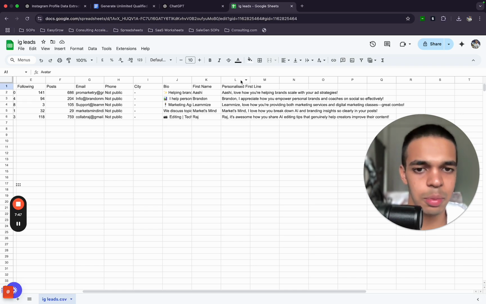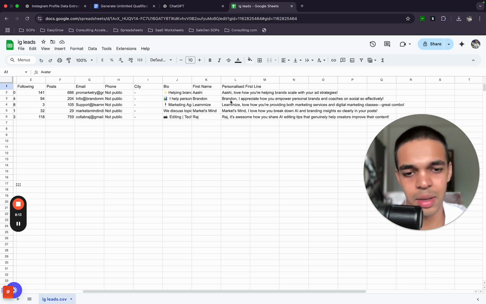And we also wrote personalized first lines, which you can see. Ashi, love how you're helping brands scale with the art strategies. Brand and appreciate how you empower personal brands and coaches on social so effectively. LearnMice, love how you're providing both marketing services and digital marketing classes. Great combo. Markets Mind, I love how you break down AI in branding insights so clearly in your posts. Raj, it's awesome how you share AI editing tips that genuinely help creators improve their content. And tell me, this is pretty cool.